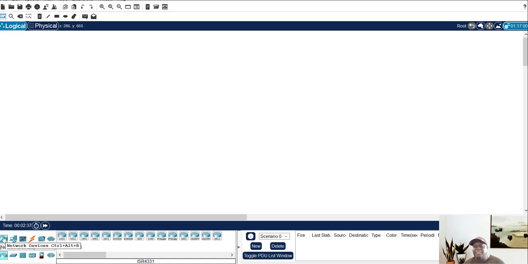So if I go here to networking devices and I put my mouse pointer on routers, switches, hubs, wireless router, and click that, I will see a wireless router that I can put on the desktop. And I will not show you how to configure this device because it's going to walk you through it step by step.